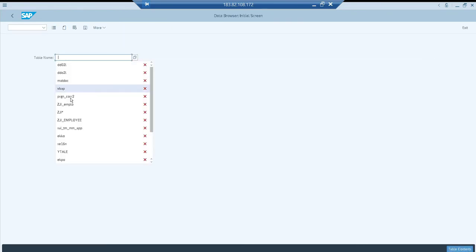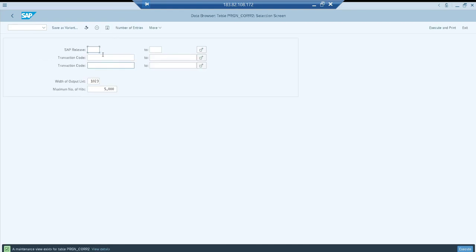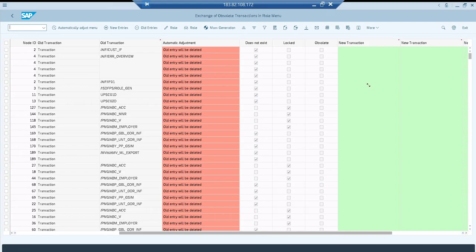the table is this one, program correction 2 is the table, and SAP release is 751, and the transaction code, actually this is the old transaction code, this is the new transaction code. They made the same name. Let me, yeah, here it is. This report is executed. So old transactions, and whatever they are saying is the old entry will be deleted. And you have a new transaction field, or column, also over here.